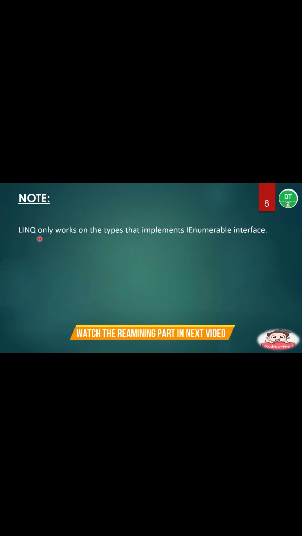Note: LINQ only works on the types that implement the IEnumerable interface. Means that we can query the data only from the collections or from the types, means user defined types or inbuilt types. Like if you are having a list of employees, so here the list collection implements IEnumerable.